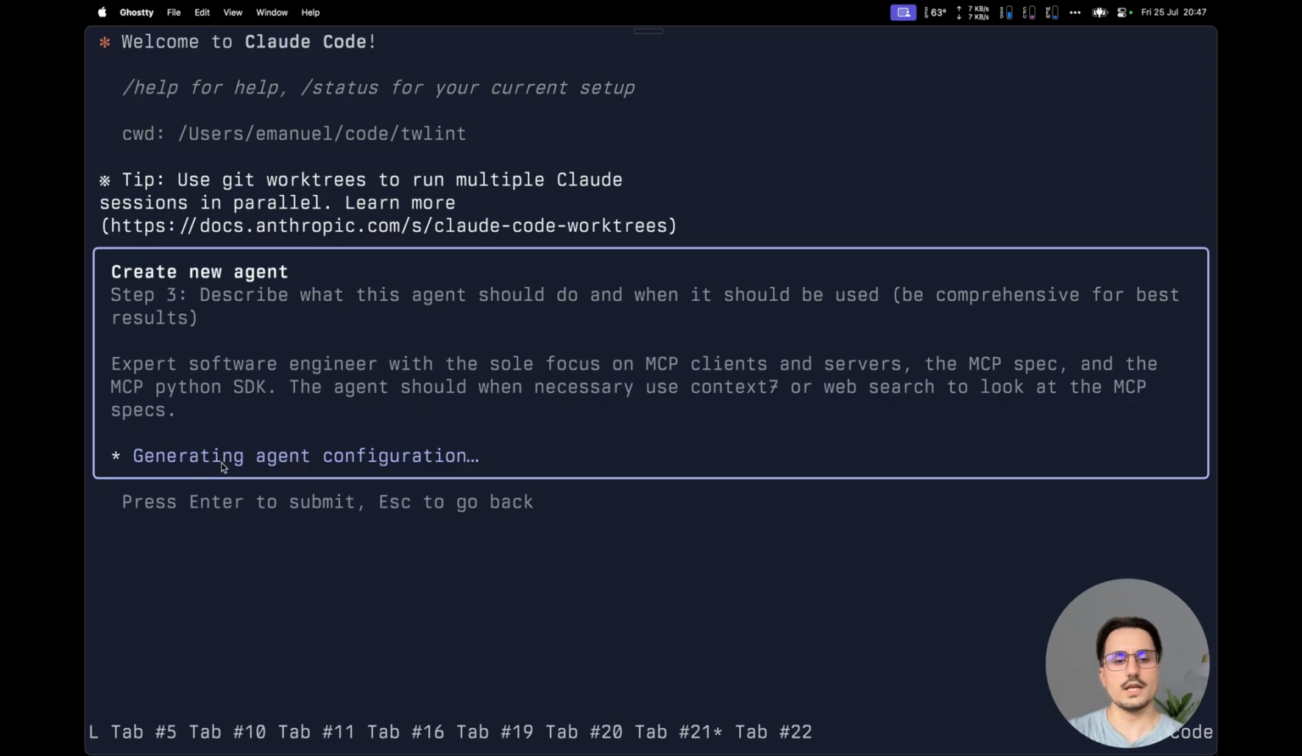It is generating the agent configuration, and we need to wait a little bit since this is using Claude itself to generate our agent configuration.